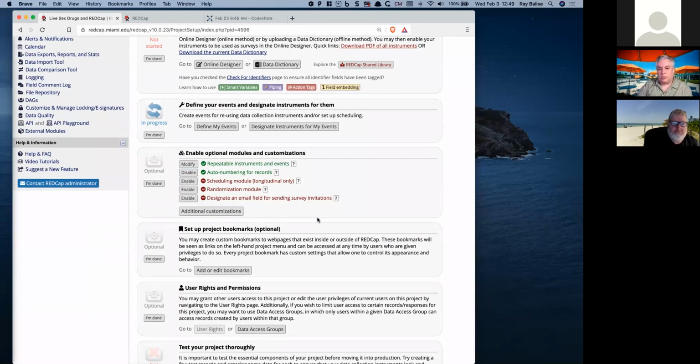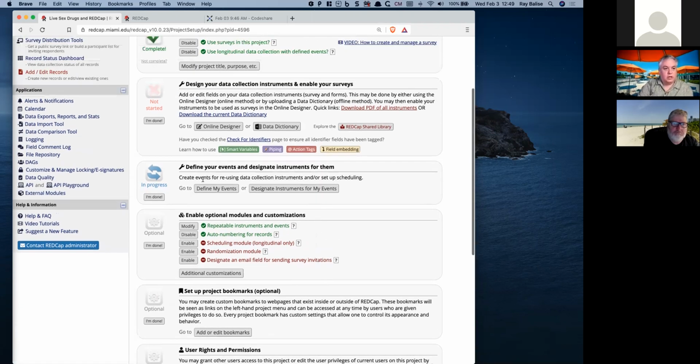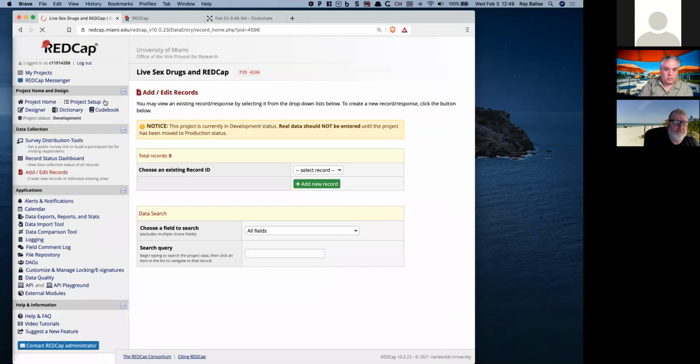How does this work in practice? So I've now set up the study where I have repeated visits and the unknown or infinite number of adverse events. I can enter data on a person. So enter records. I'm going to add in a new person.